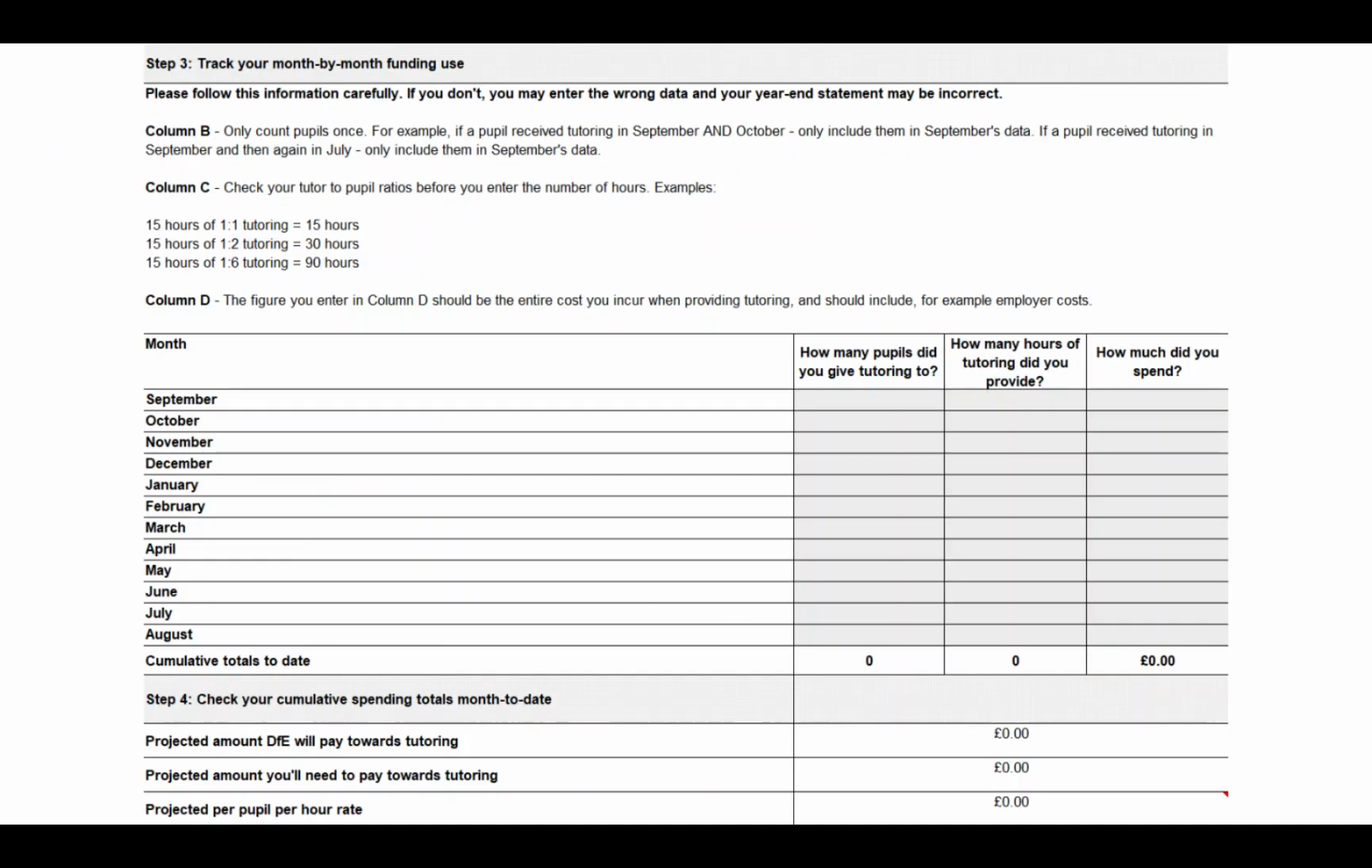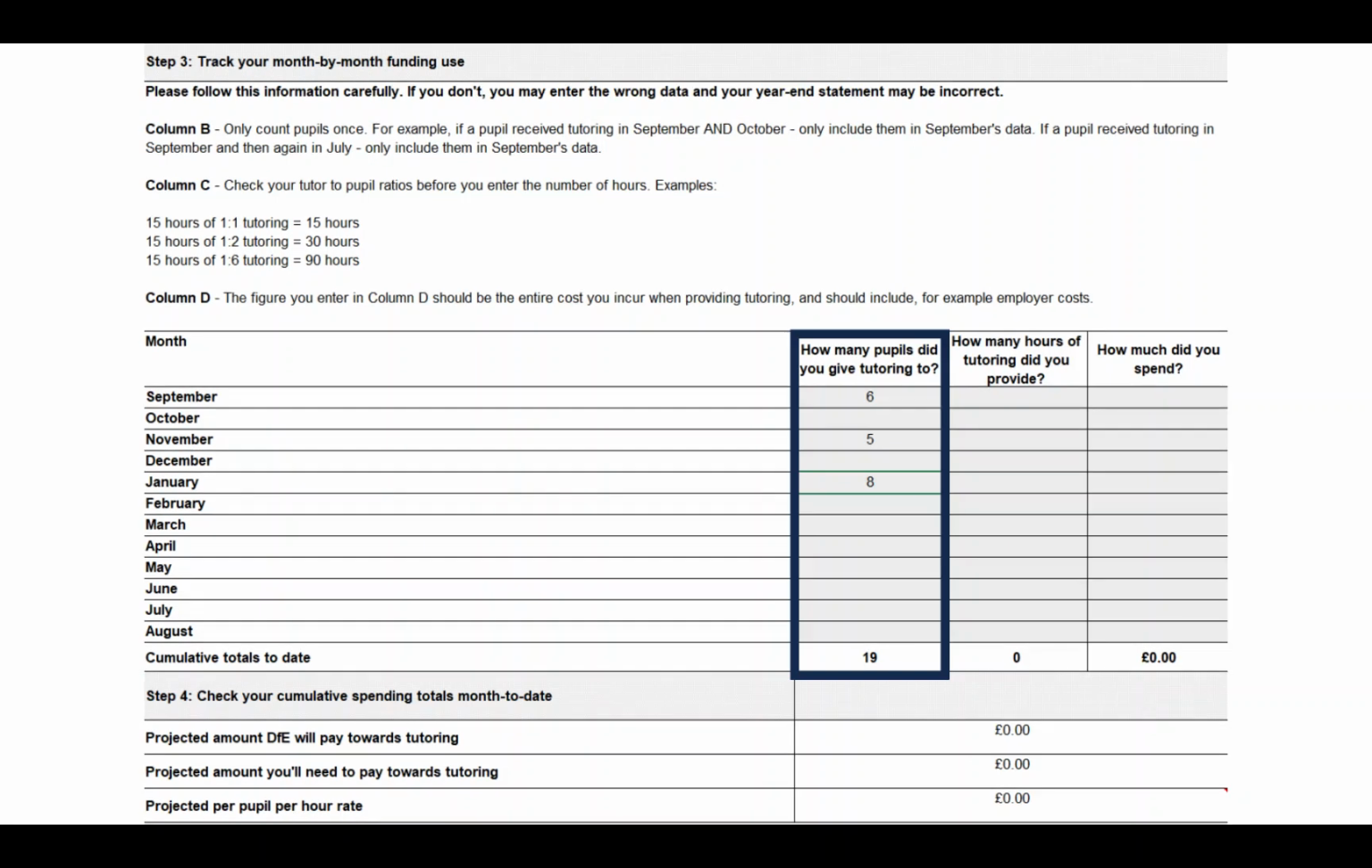Step 3 is where you enter how much tutoring you've delivered each month. In column B, enter the number of pupils who received tutoring that month. You should only count pupils once, even if they have received tutoring in more than 1 month. This means that if a tutoring course was delivered to the same pupils in September and October, you should only include those pupils in September, which was the first month they received tutoring.